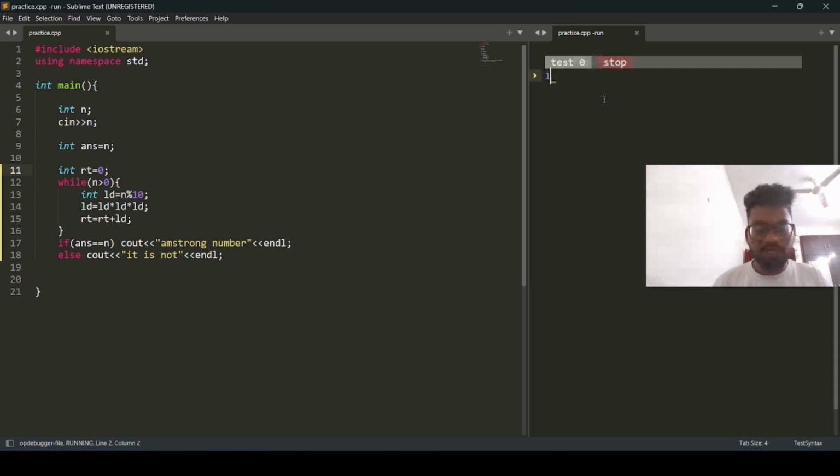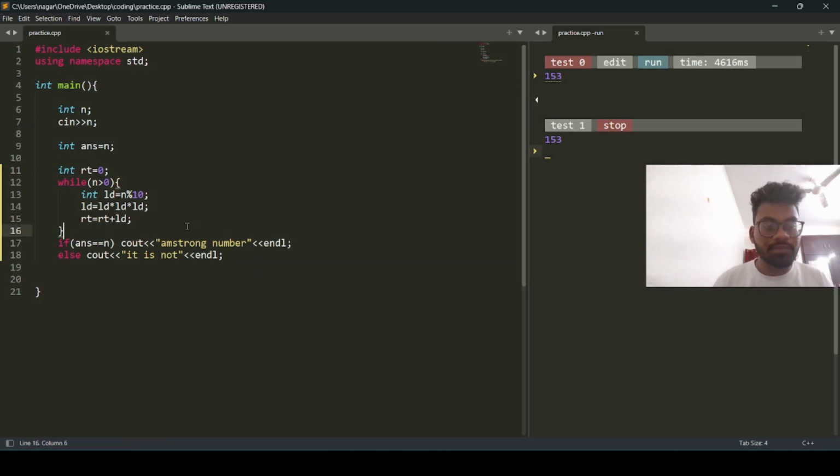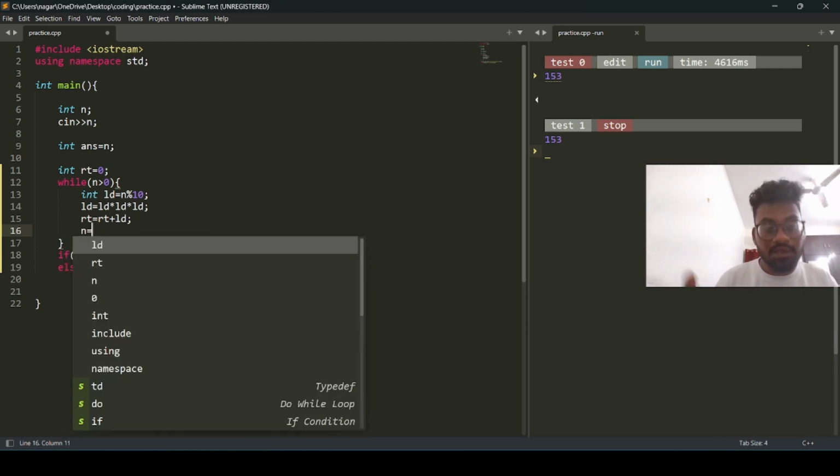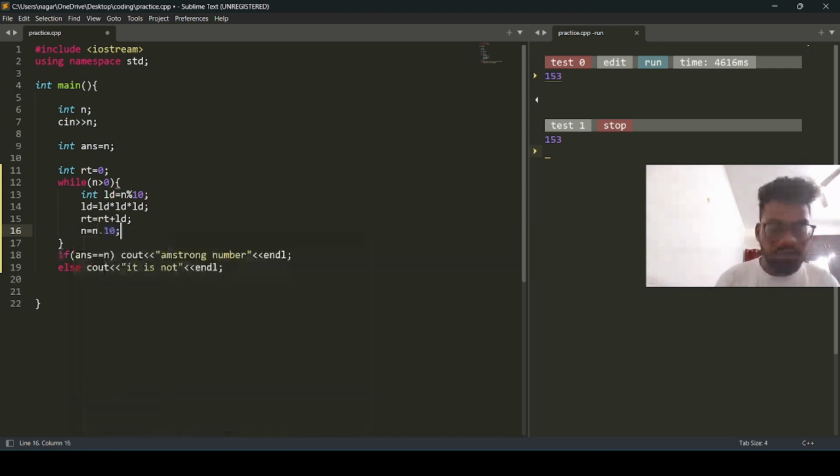Let's give the input as 153. Sorry, I forgot to mention this: forgetting to divide the value by 10 will leave it looping in an infinite loop, right? So never make the same mistake which I did.